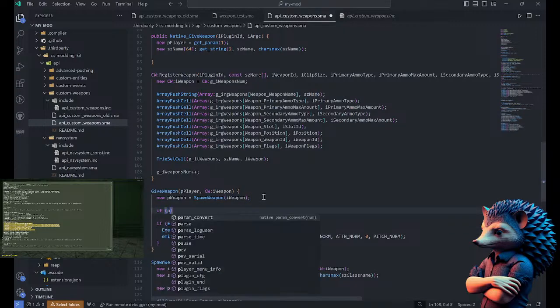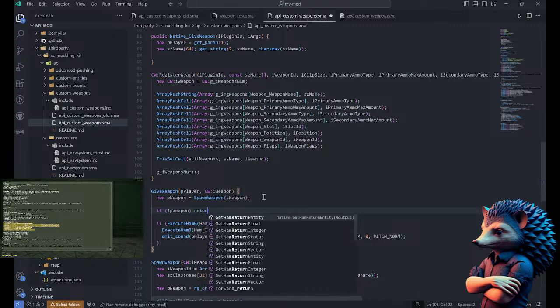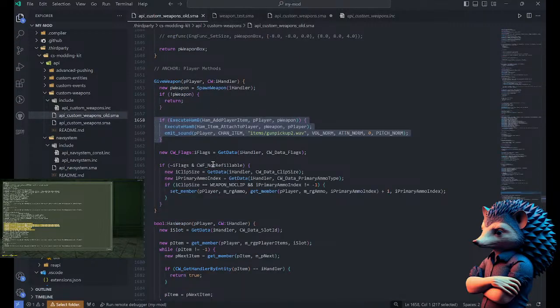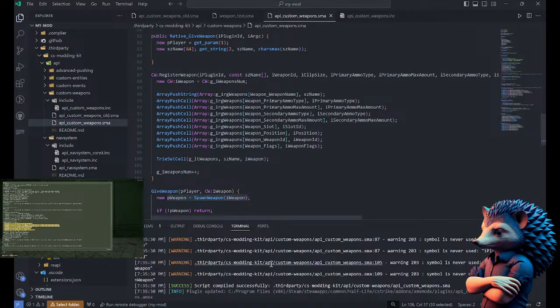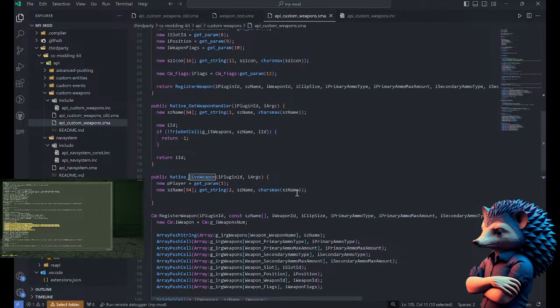But we also have to check if weapon is not valid. If the entity was not created, we just do the return. I don't see any reason to write some errors here because this function will not actually be called with the invalid weapon. We will test it later. The flags, we don't implement it right now, so okay. And let's call this function from the native one.